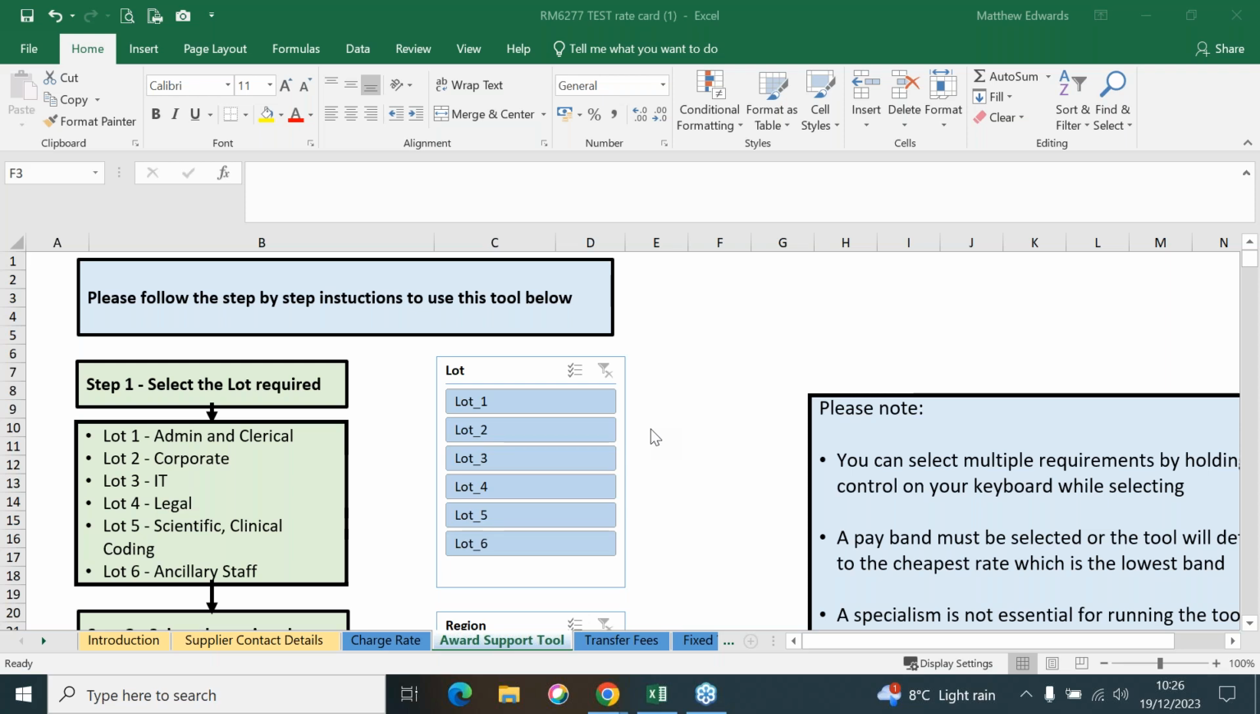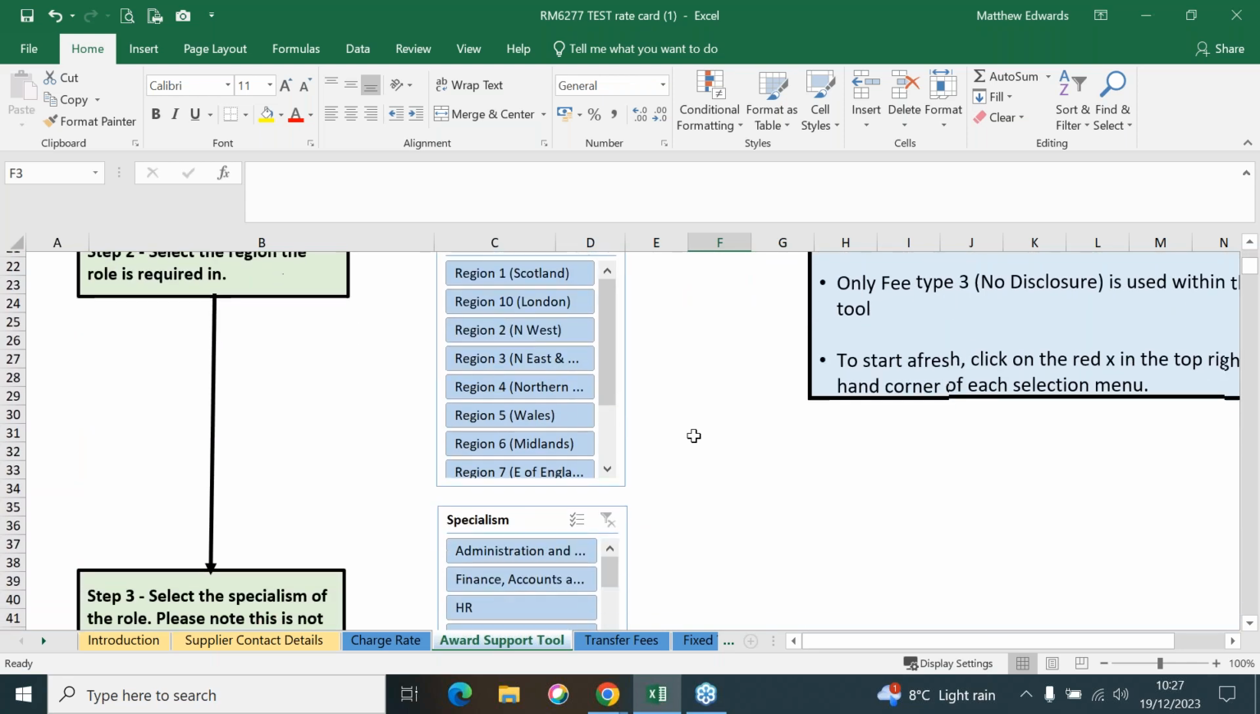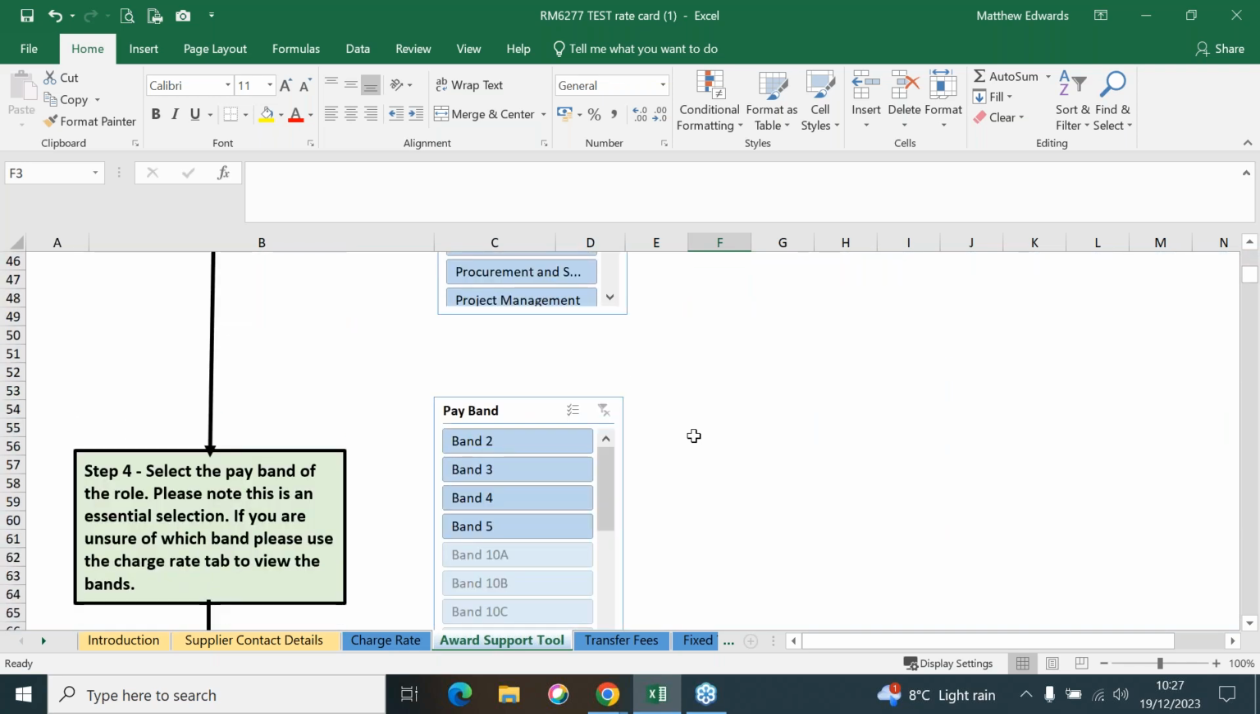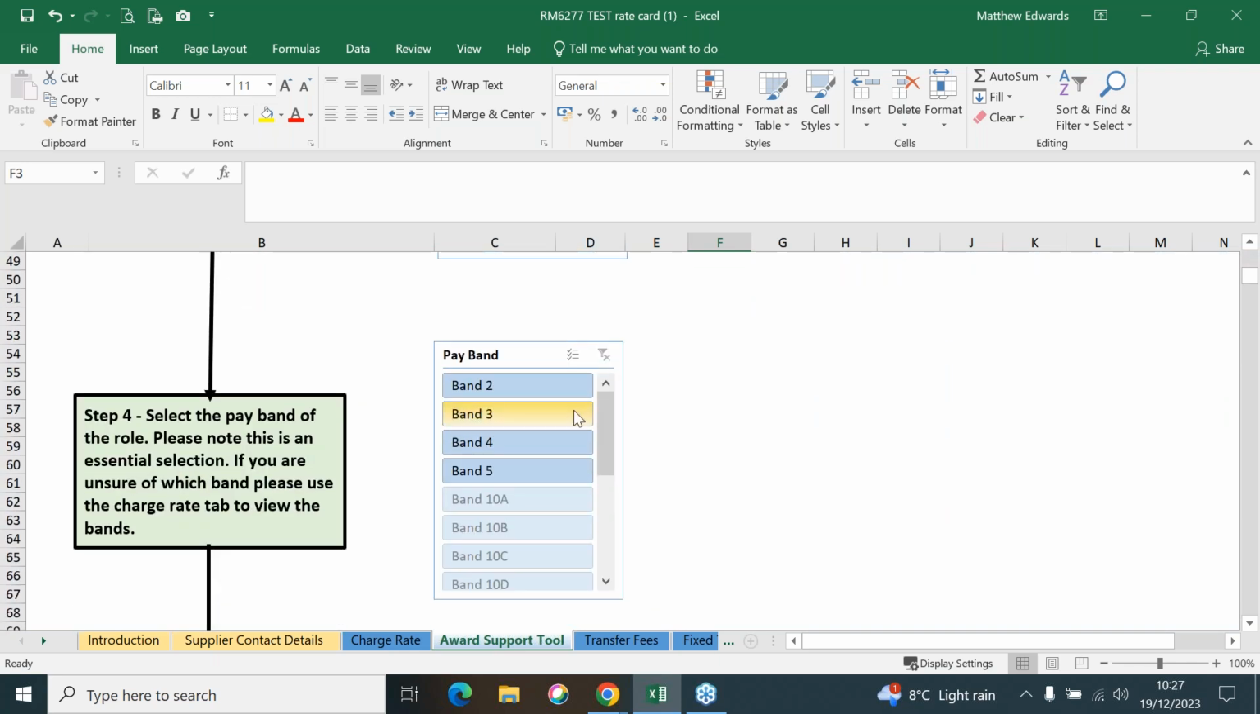It's important to note that Lot 1 covers roles in bands 2 to 5 only, whilst Lot 2 covers roles starting from band 4. Lot 3 starts from band 3. Lots 4, 5 and 6 cover all pay bands. I will demonstrate by first selecting Lot 1. Scrolling down to the pay bands box, you can see that the only pay bands available to select are bands 2 to 5.